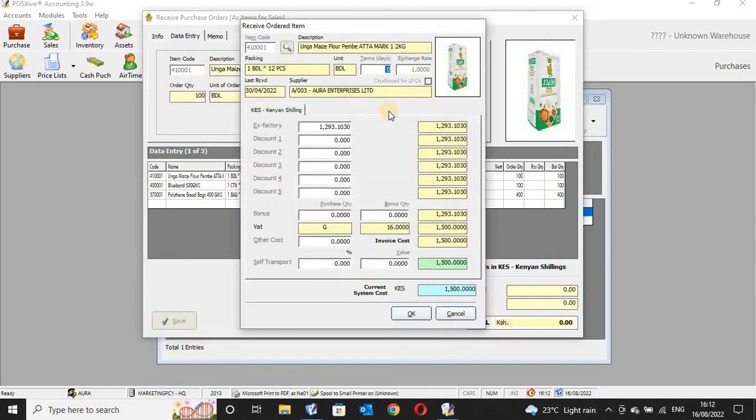Then you just say okay, and it will show you the ex-factory price as per what the supplier has charged you. So you indicate the ex-factory. Ex-factory is simply the amount without the VAT that is indicated in your invoice. It can be the same depending on your order history, or it can change. It varies with time. So this is where you indicate how much they have charged you. Then the system will balance everything inclusive of 16% VAT, and you just say okay.